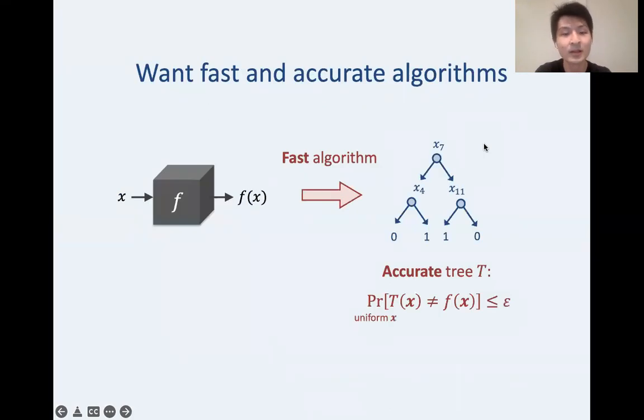Now back to our problem. We want our algorithm which transforms this black box f into a decision tree to be both fast and accurate. Here we measure the accuracy based on the fraction of inputs on which the tree T differs from the original function f. More concretely, we consider drawing this input x uniformly from the hypercube, and we want the probability that the two functions disagree to be bounded by some epsilon.